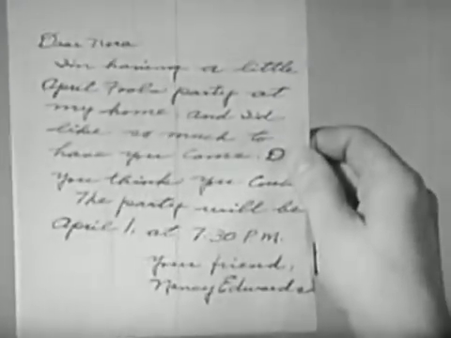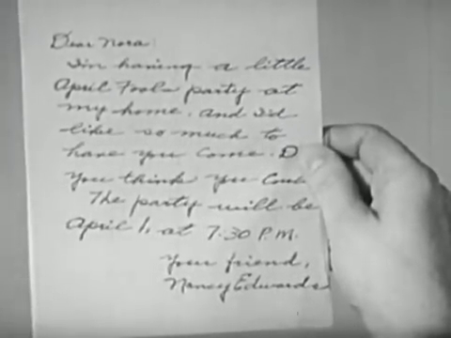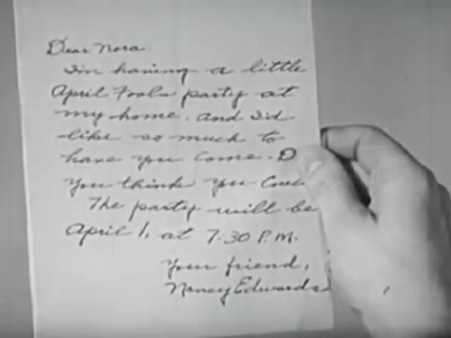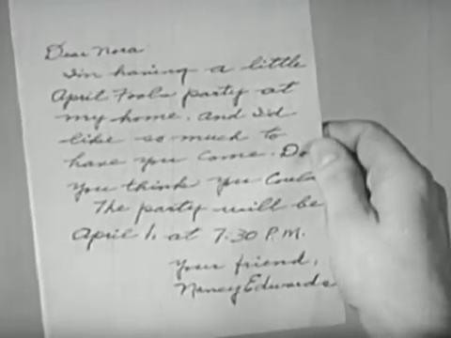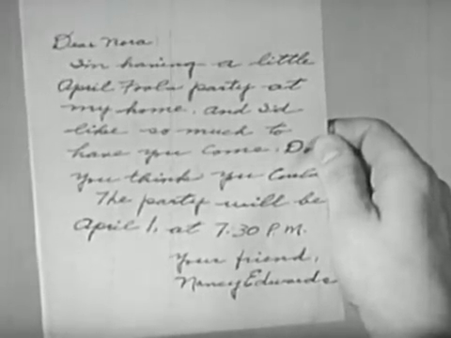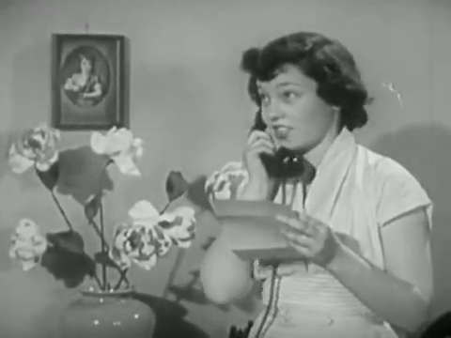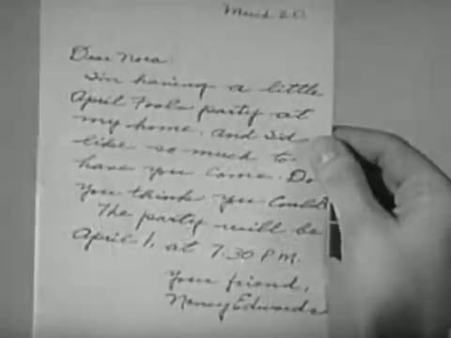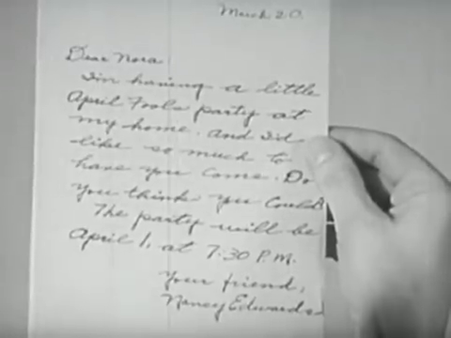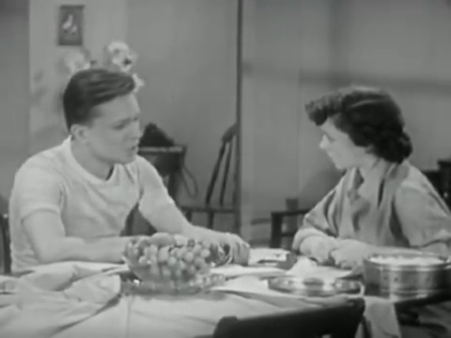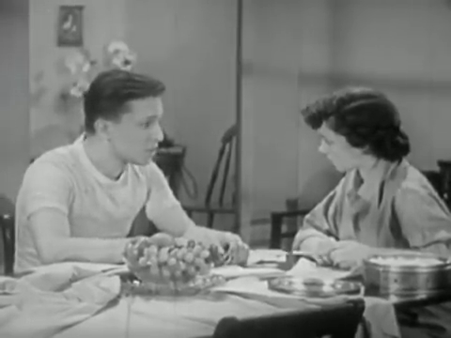Now take an informal invitation like this one. You don't have to write an answer to this kind of invitation. Chances are you phone to accept this one. Well, that's one general purpose of some social letters: giving invitations, accepting invitations, sending regrets that you can't be present.